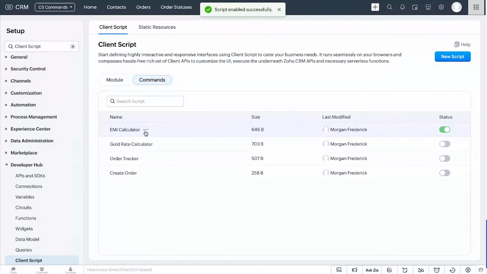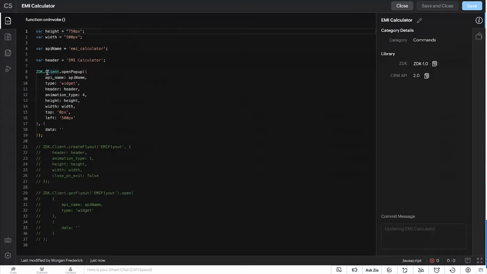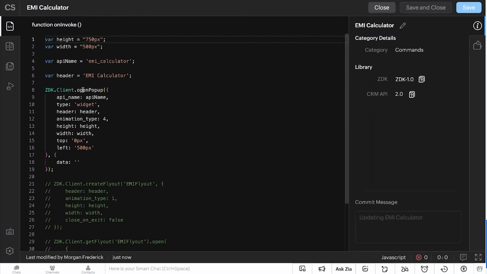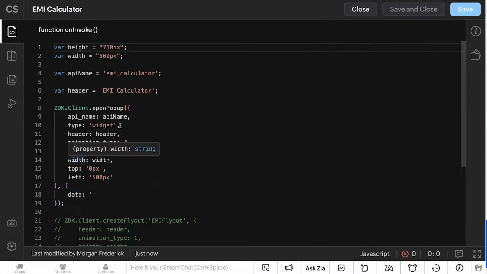I'm sorry, an EMI calculator configured. I'll just quickly show you the code. So this EMI calculator, it triggers a widget. I don't know why I can't zoom. Okay. So this EMI calculator, it triggers a widget.